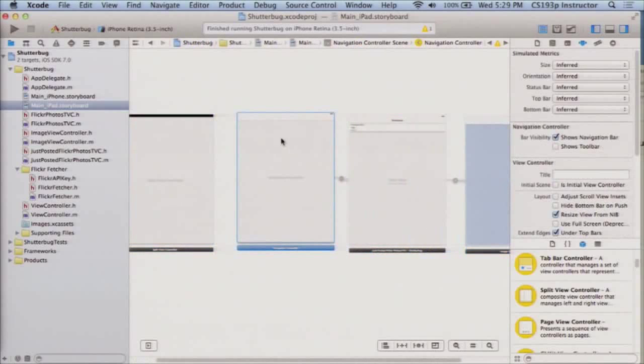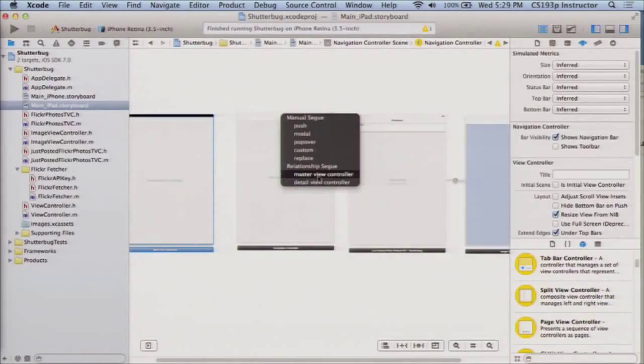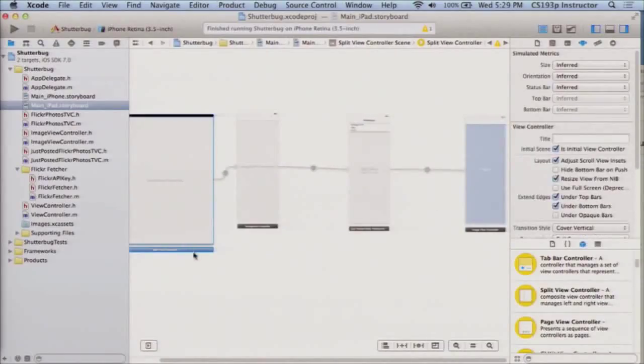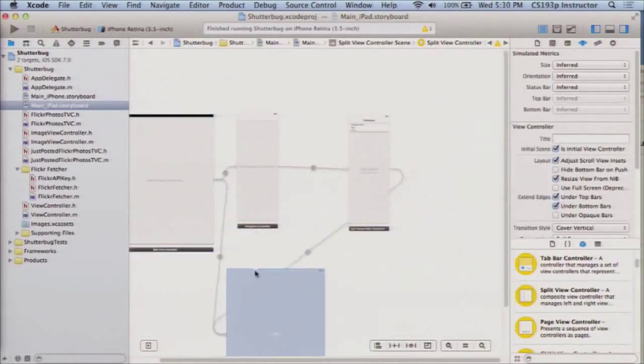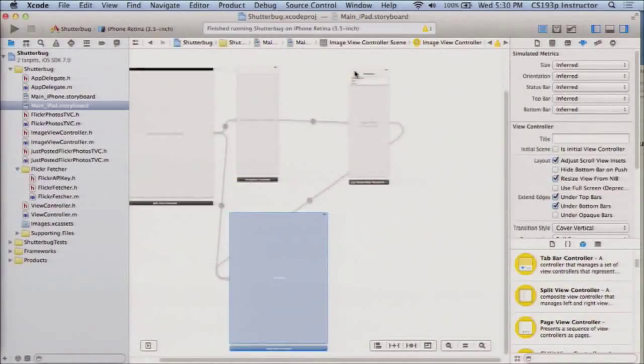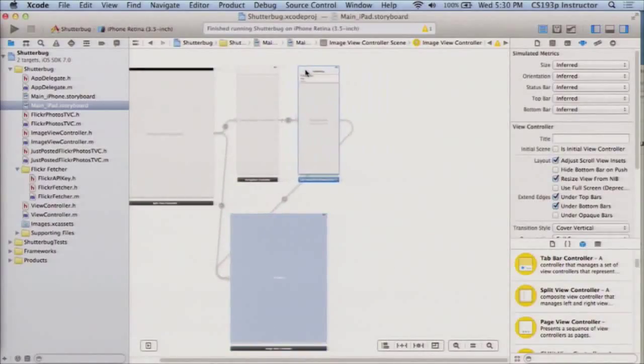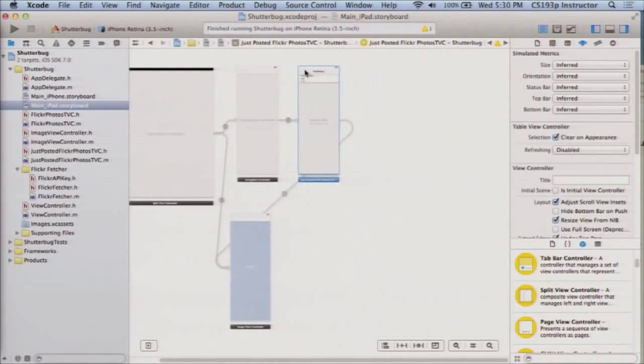And I'm just going to make these two be the master by control dragging from my split view controller over here. And I can pick master or detail. I'll take master. And then I'm going to control drag from here over to this guy and make that the detail. Okay, so now I've got master and detail, exactly what I want. So I'm going to have a split view that has a little narrow thing on the left, which is the list of photos, and the big space is going to be the photo that I chose.